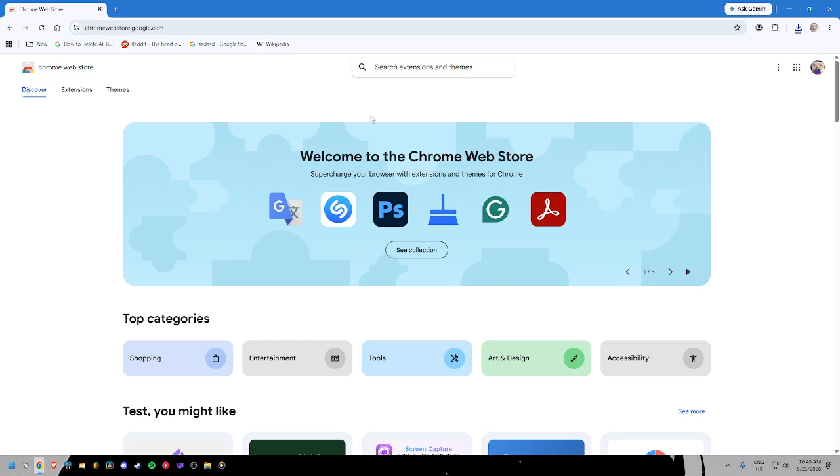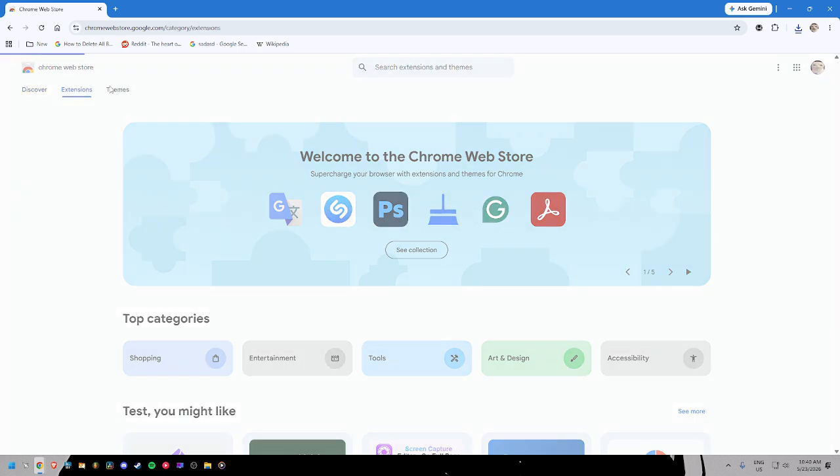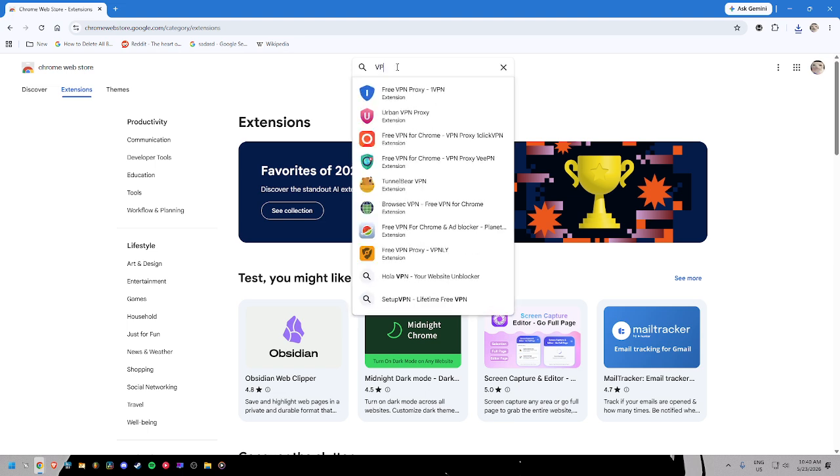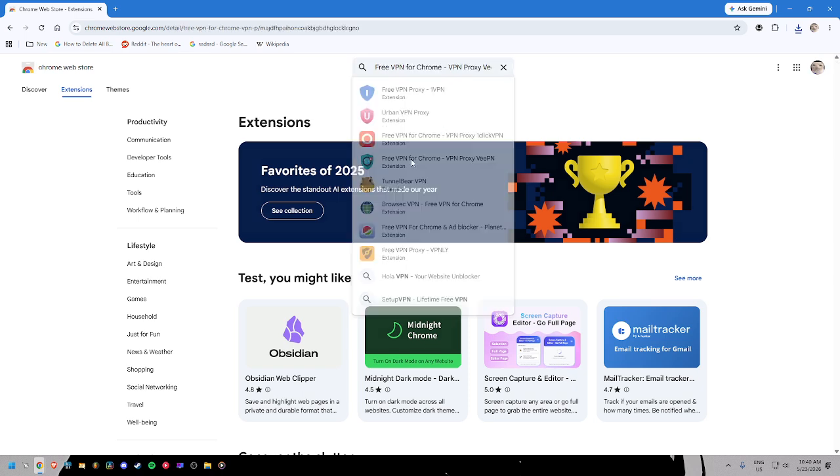After you are in the Google Web Store, use the search bar in the store to look for the extension you want. For example, if you want a VPN extension, type VPN into the search field. You can use the same method for any type of extension you need. Just search for a keyword related to the tool you want to install.